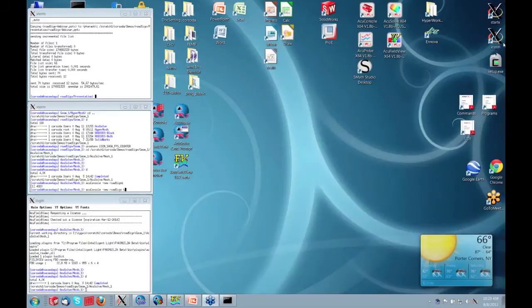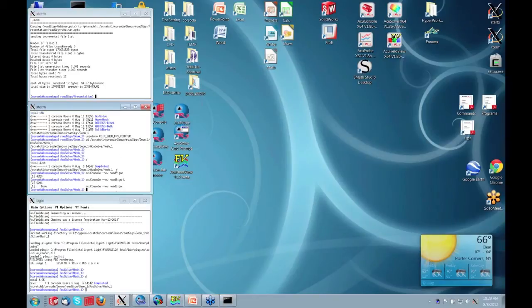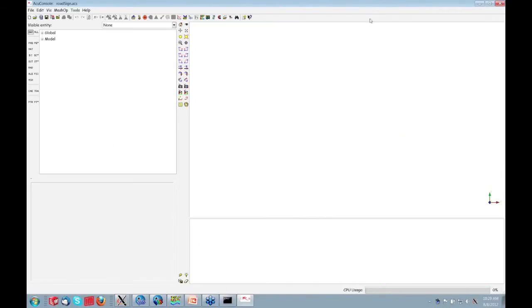But we're going to assume that our structural model is correct here, and we're going to jump into the next part of this analysis. So now we've completed our structural model, and we're going to jump into the CFD side of things. So I'm going to use my terminal window to launch AcuConsole, and I'm going to have it create a new database called road sign. So the model is now opened up, and I have my blank database here.